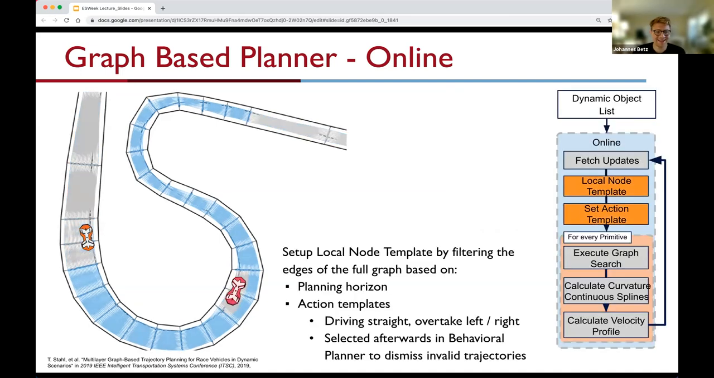First of all, we get the updates. We fetch the updates about everything. Are there any obstacles on the track? Of course, here it's about dynamic obstacles. We can get this information from localization, from the perception technique, or from a V2X. Where this information comes from, we don't bother here, but in the end, we need the X and Y position of the objects. And the first thing we then do is creating a local node template.